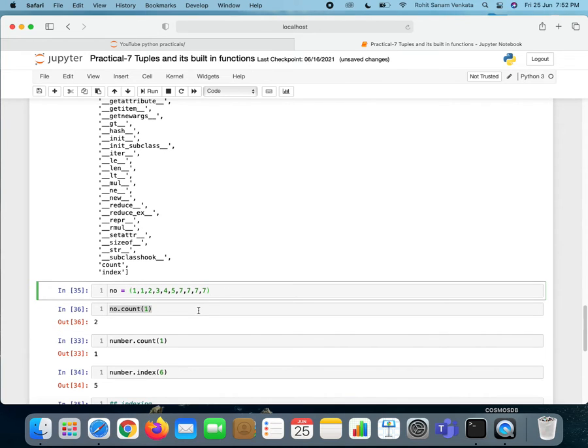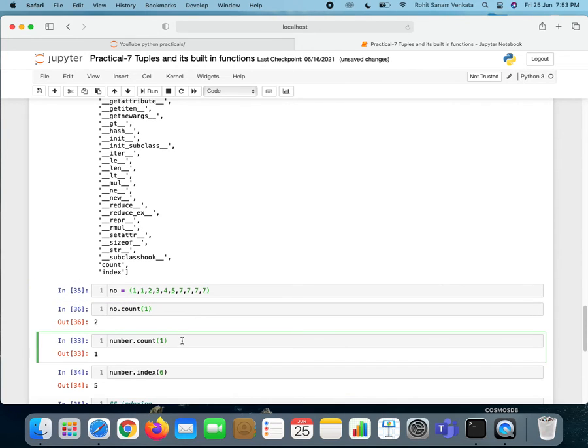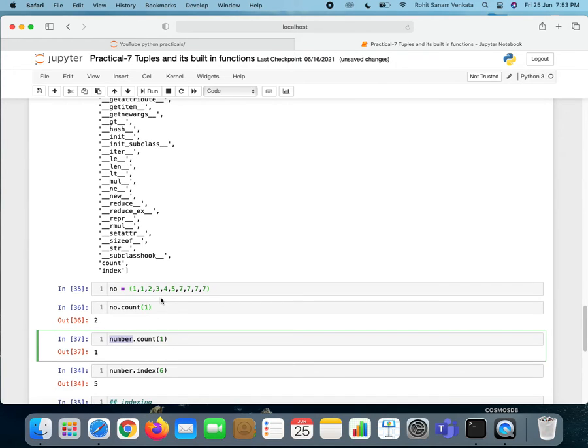In the same way, when I do a count function on the previous tuple, the number tuple which consists of the first 6 numbers, 1, 2, 3, 4, 5, 6, it states that the element 1 present inside this tuple has occurred only once. Now, what does index do?